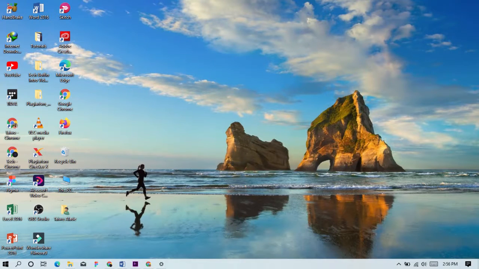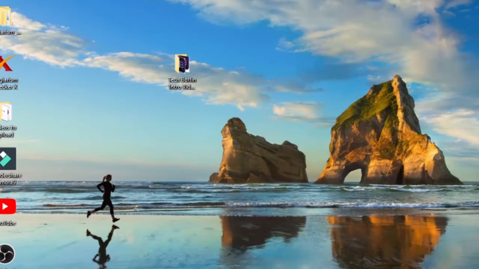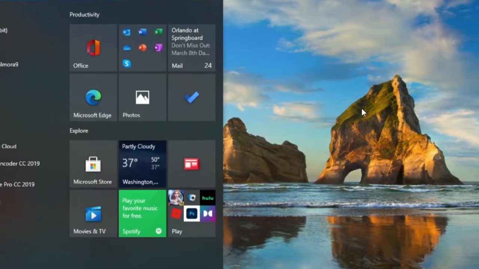Okay guys, so let's get started. I wouldn't want us to do the most difficult thing when we could solve our problem in a very simple way. So the first thing we'll do here will be very simple. So now let's do this. Open your start menu.